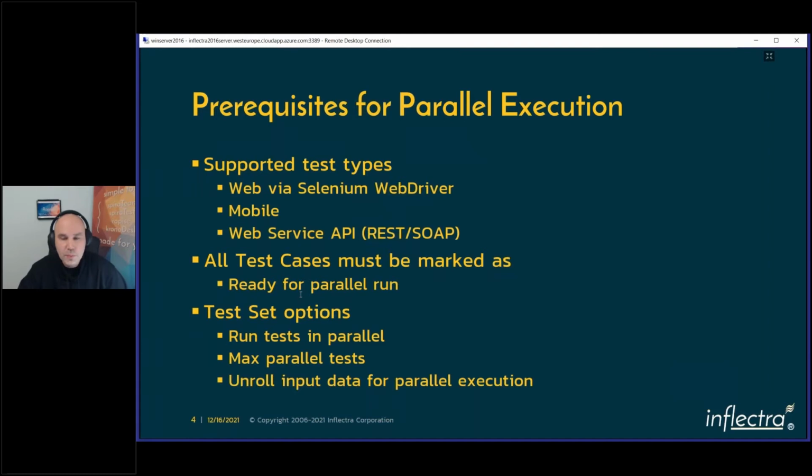Prerequisites for parallel execution. For parallel execution, you may use web tests that are executed using Selenium web driver. If you can execute them using web driver, then they are ready for parallel execution. They should not use things like global hotkeys or something like that. They should not emulate mouse and keyboard on the hardware level. If you're using Selenium, then definitely you are not using this.